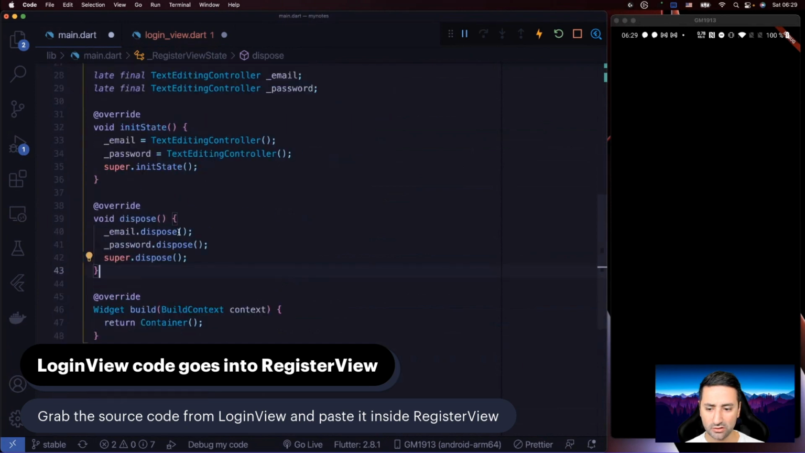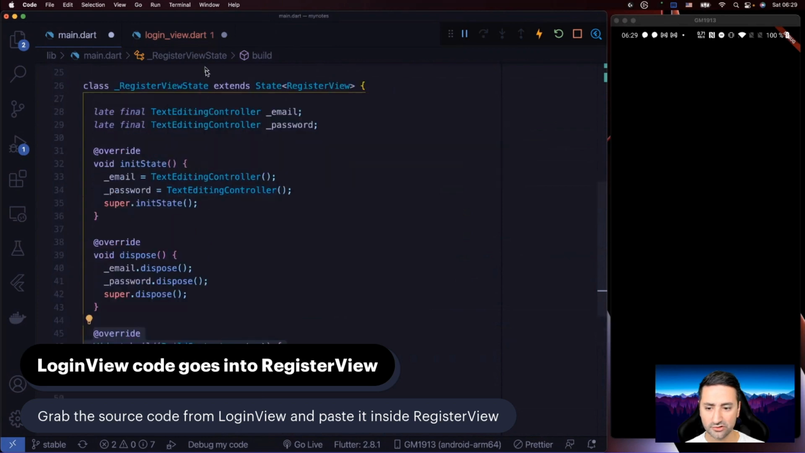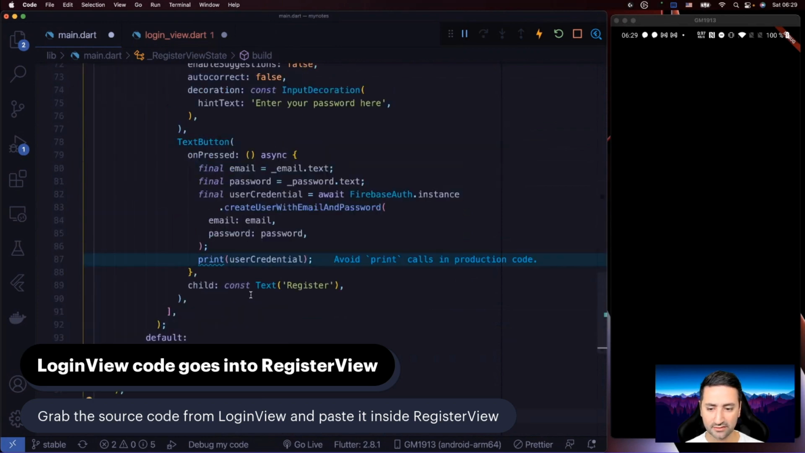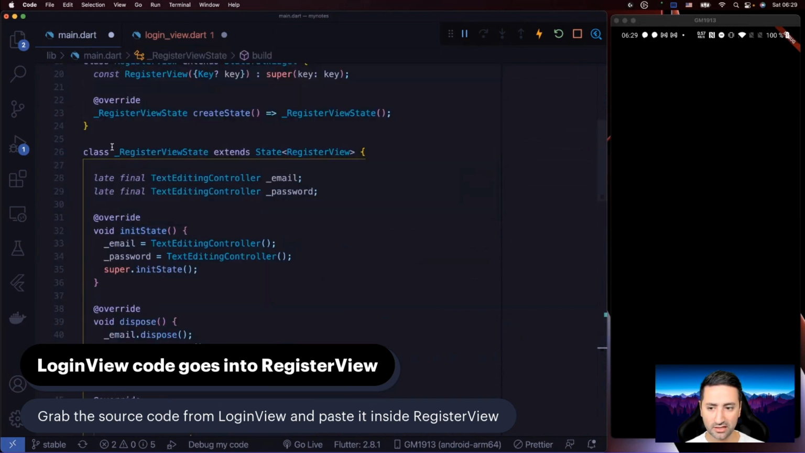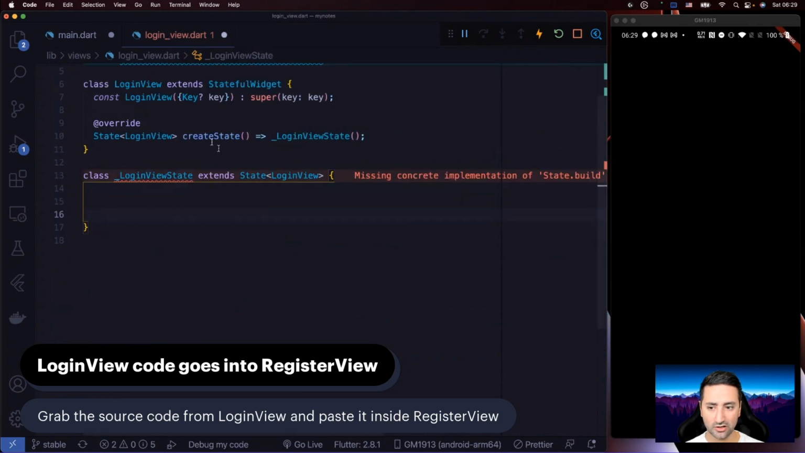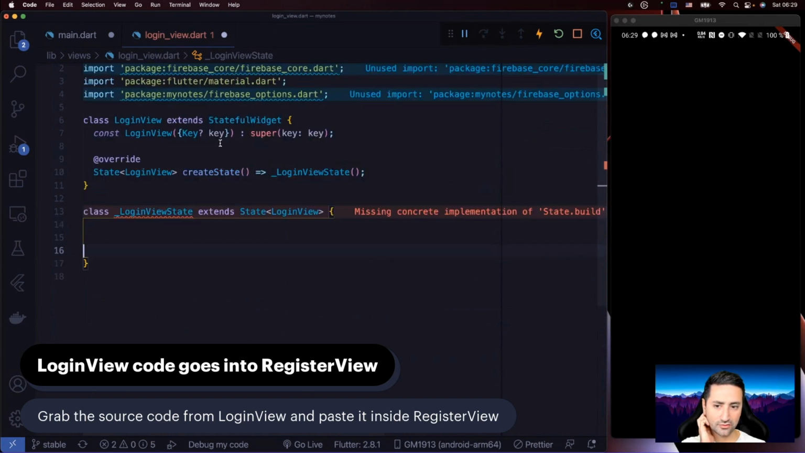And I'm going to go here and replace this override on the register view, and paste that one from before here, okay? So all we did here is we made sure that the register view is indeed the register view, and the login view is empty at the moment. So you'll see there's an error here that says you have a stateful widget for login, but it doesn't have any build function. So you'll now need to create that build function.